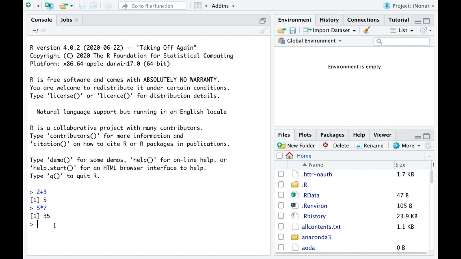Now, R also uses the order of operations, so you can use parentheses. Let's do 4 times 5, minus, no, let's do times 3 minus 1. And R keeps track of the order of operations.